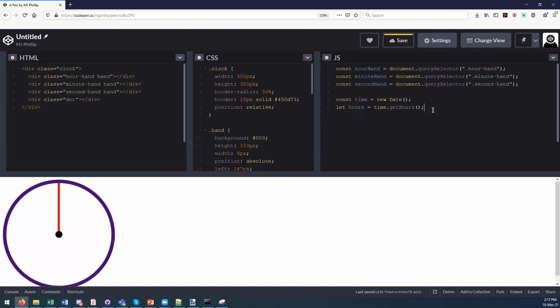And then let's have minutes, seconds. Now, the reason I've used let is because I'm going to change these variables. And so I'm not going to continually check every second to see what the new time is. I'm just going to base it on when the page is loaded, and I'm just going to use my own JavaScript to update these variables. Okay.